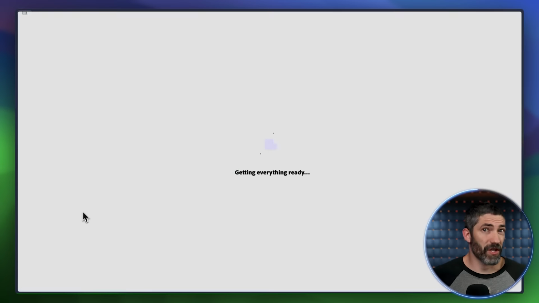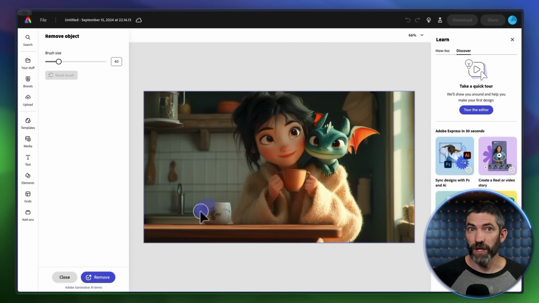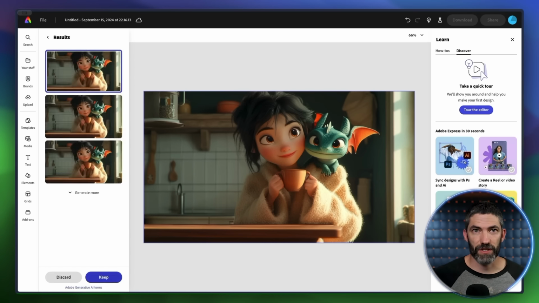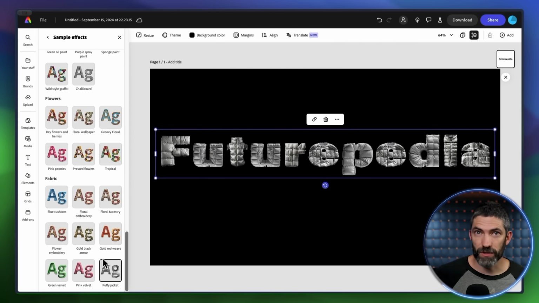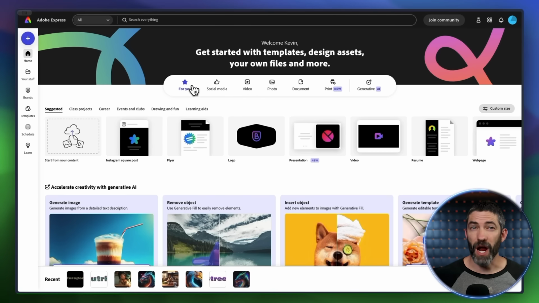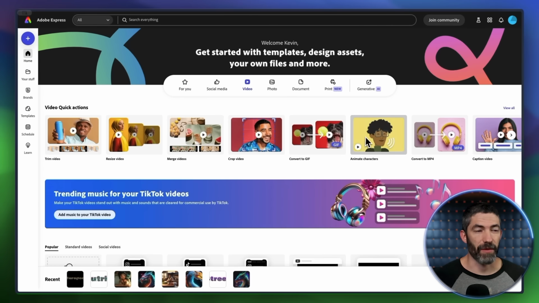There's also a good image generator. You can also use generative fill to in-paint and remove or add things to images. Their generative text effects are pretty cool too. So yeah, there's cool stuff in there, and it feels like a lot of people don't know it exists. But the one I want to show is under video, then animate characters.